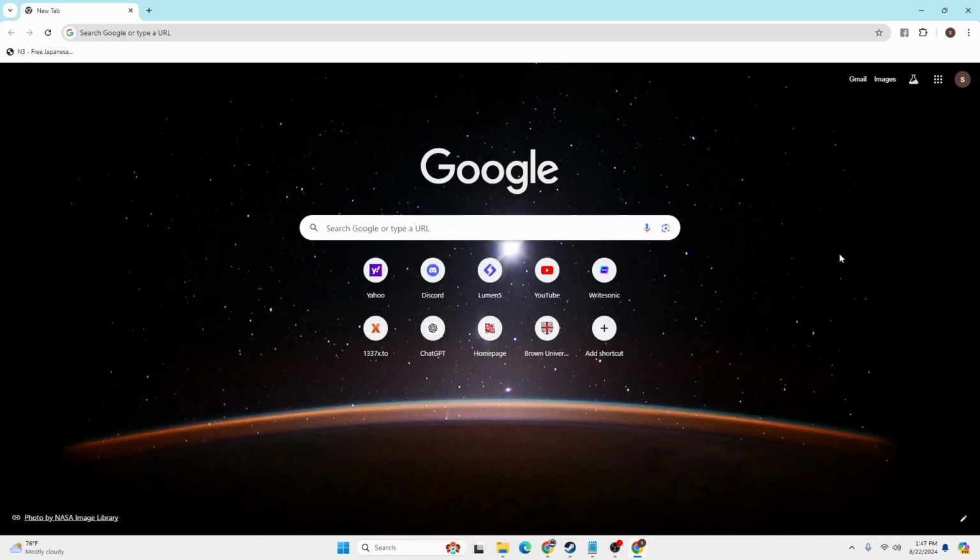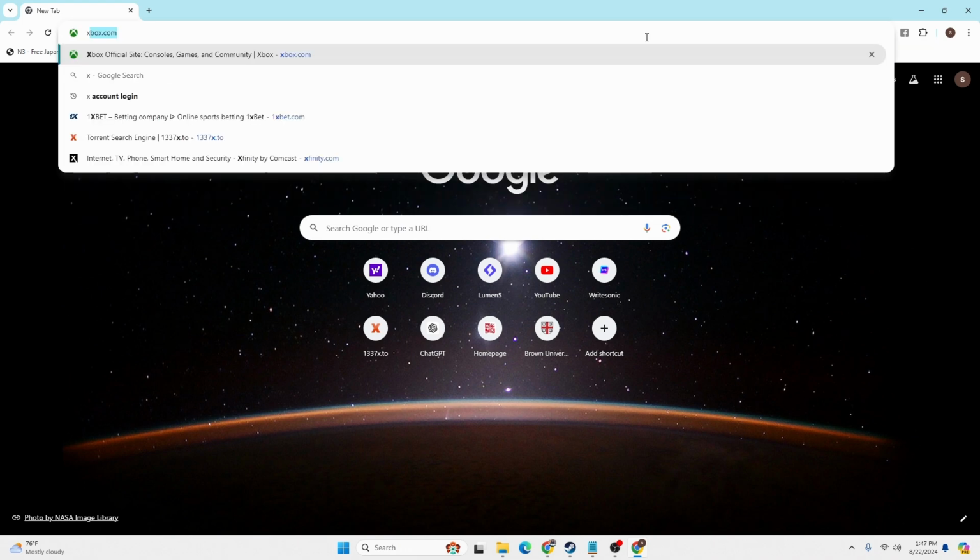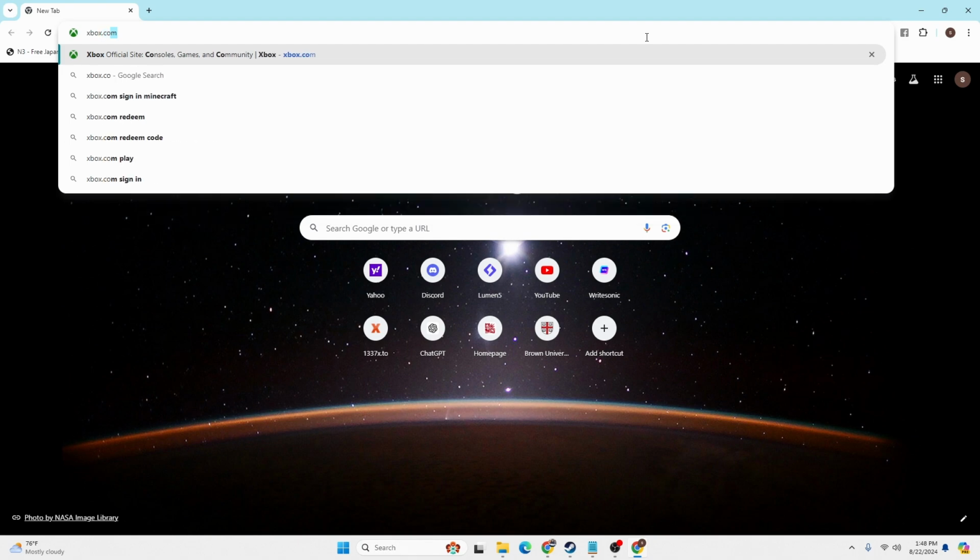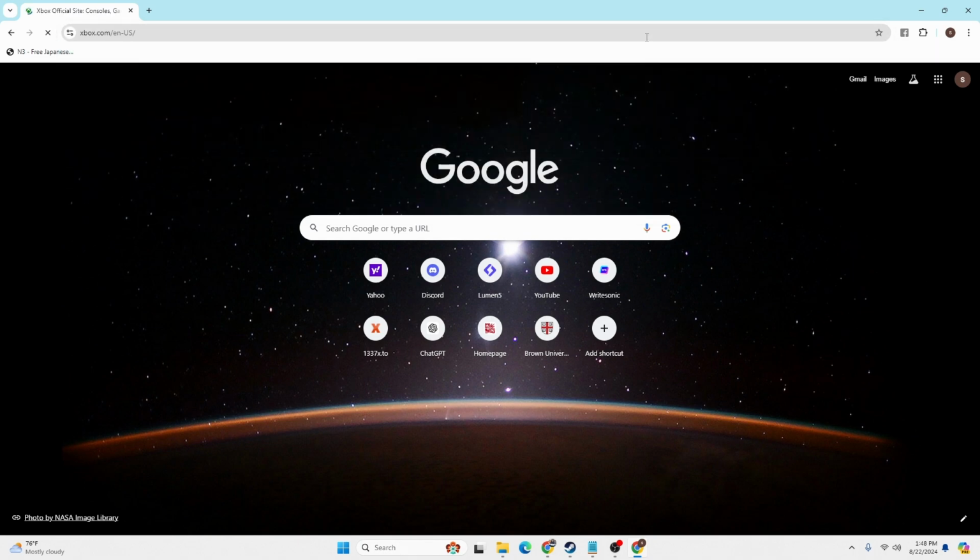Now to log into your Xbox account online on your computer, first open up your preferred browser, as I have already opened Google Chrome. And on the search bar, click over there, type in the address xbox.com and hit enter. And then you'll be directed to the home page of Xbox.